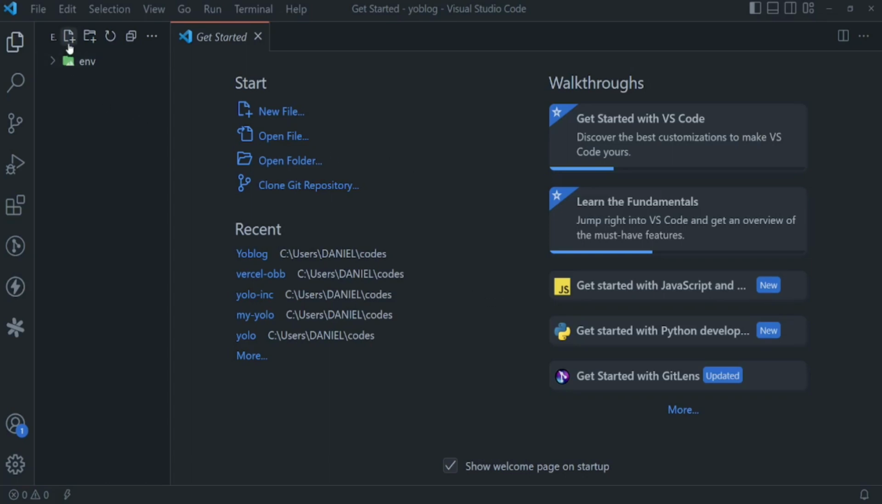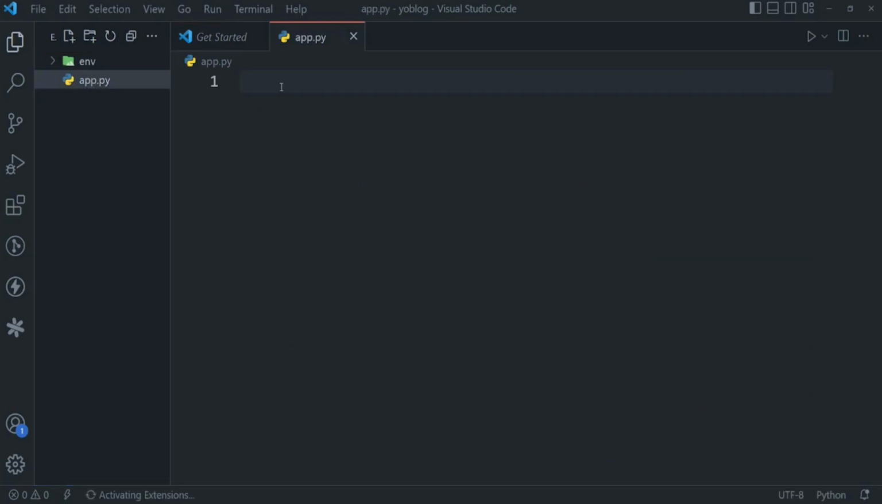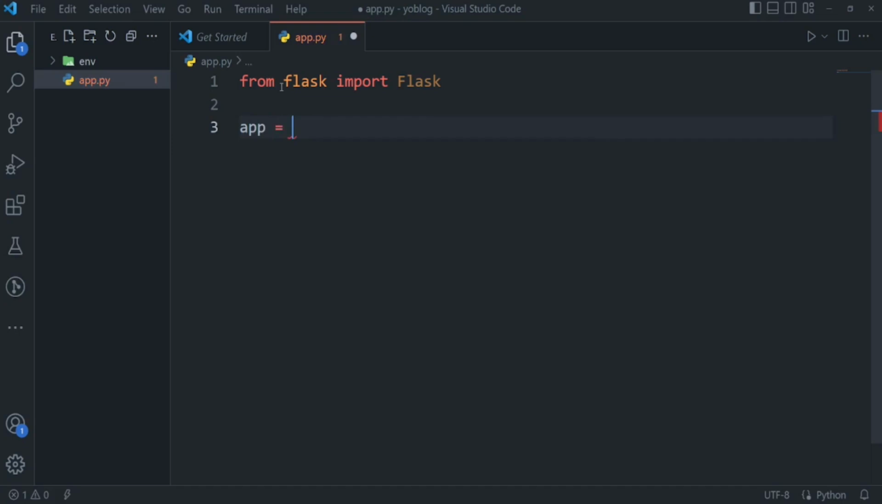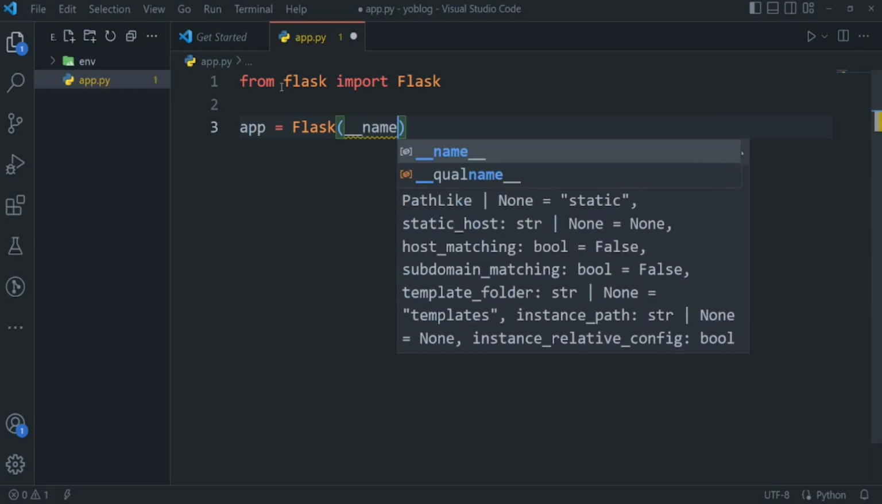And the next thing we need to do is to create the file where we'll be configuring Flask. So what you need to do is to click on the new file icon to create a new file and call it app.py. So after creating the new file, what you need to do now is to import Flask. So to import Flask, you need to run from flask import Flask. So after importing Flask, you need to add app is equal to Flask(__name__).